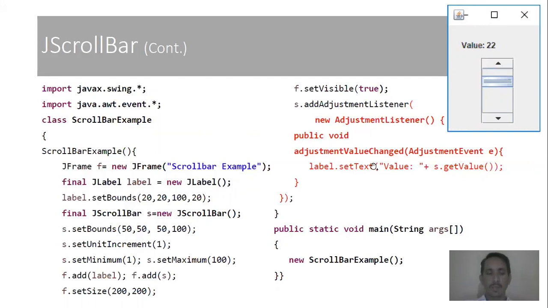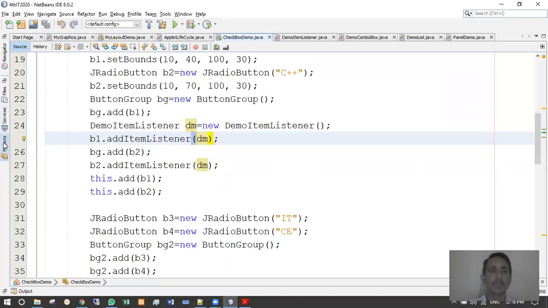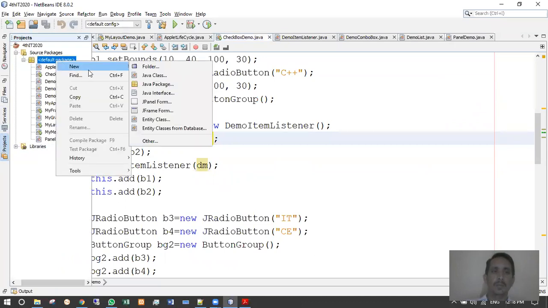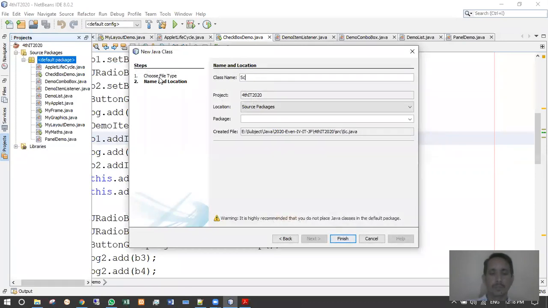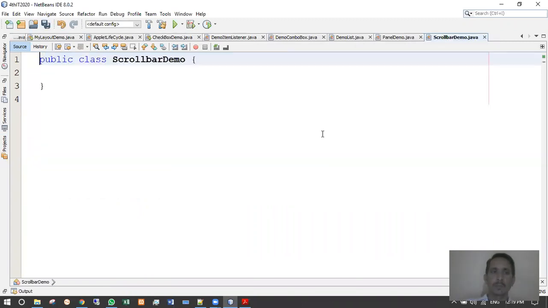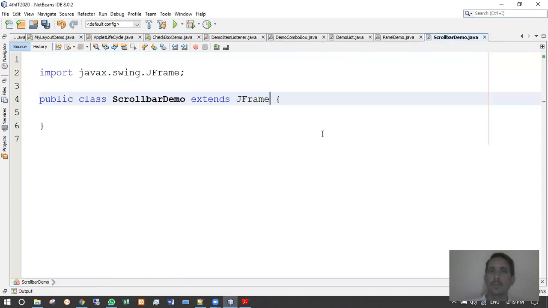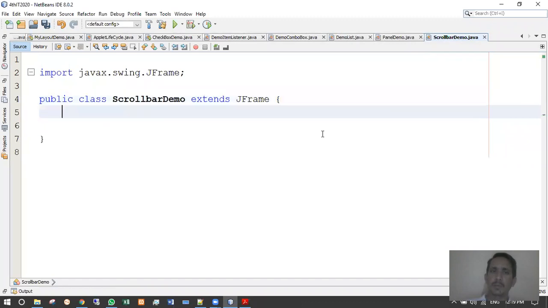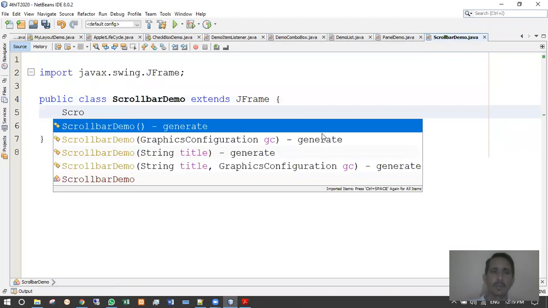We can try it first. New ScrollBarDemo. Okay, finished. Extends. Now this time we derive from the JFrame instead of the applet, so we require the constructor and main method. ScrollBarDemo.